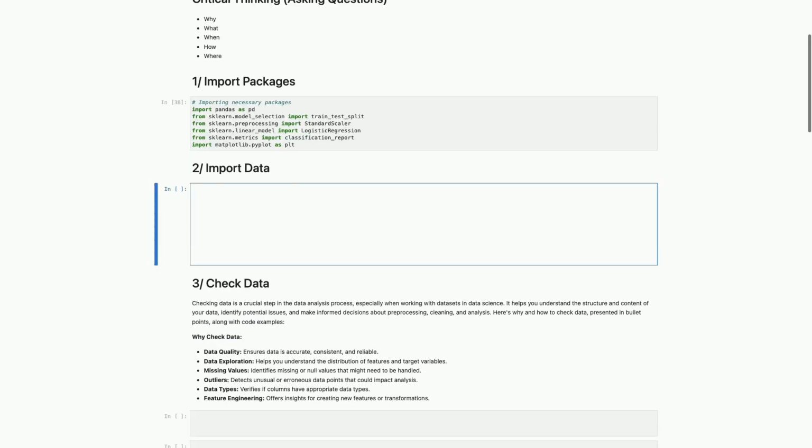In this cell, we are importing our data. First, we are using pandas read_csv function to read in our training data from a CSV file located at input/train.csv. We are storing this data in a variable called train.